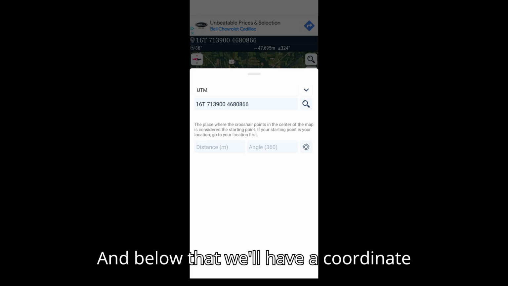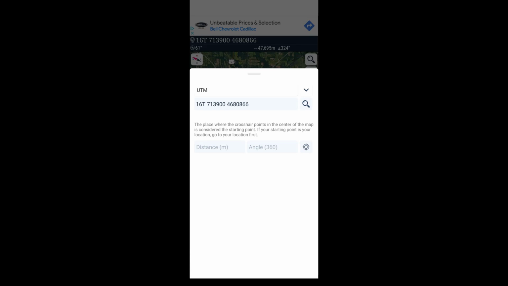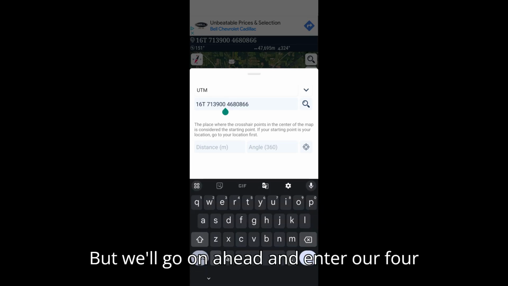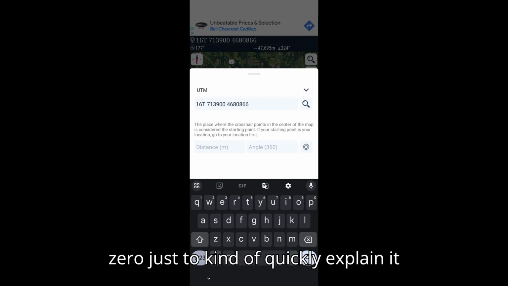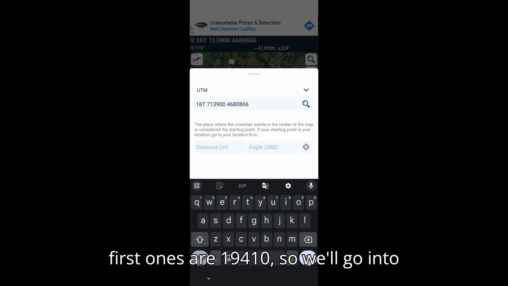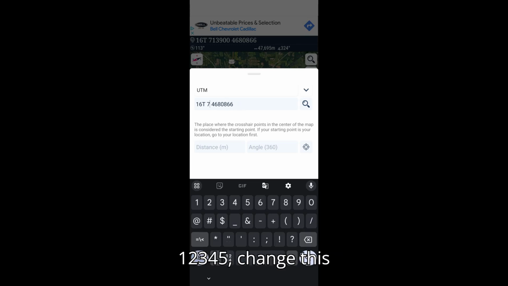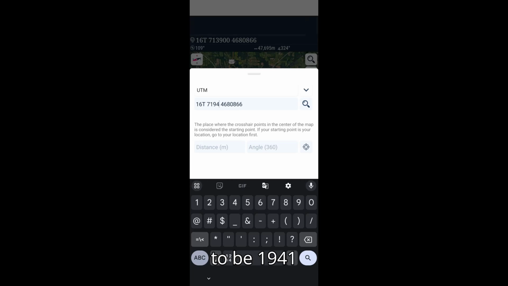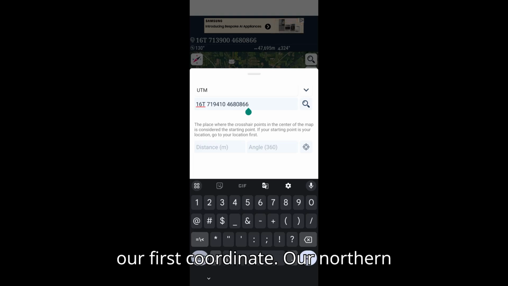And below that, we'll have a coordinate list. Right now, it's set to where my cursor was hovering over. But we'll go ahead and enter our 4 coordinates. So I'll use the go back 5, add 4, and then add a 0, just to quickly explain it in case you're not super up to date on 4s. Our first ones are 19410, so we'll go into our easting coordinates. We'll go 1, 2, 3, 4, 5. Change this to be 1941, and then add a 0, 0. That completes our first coordinate.